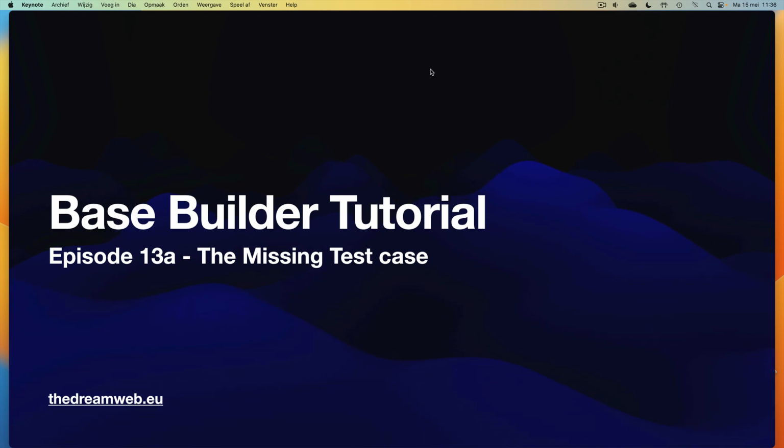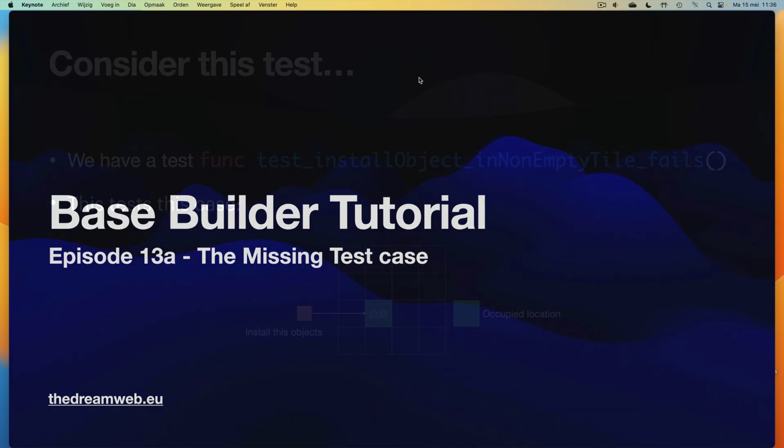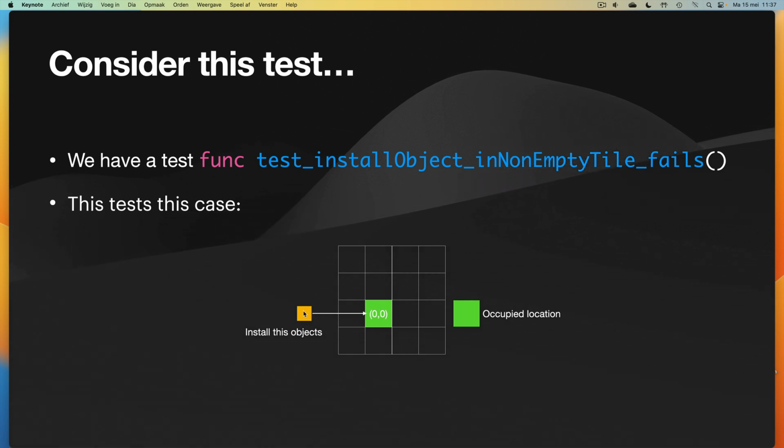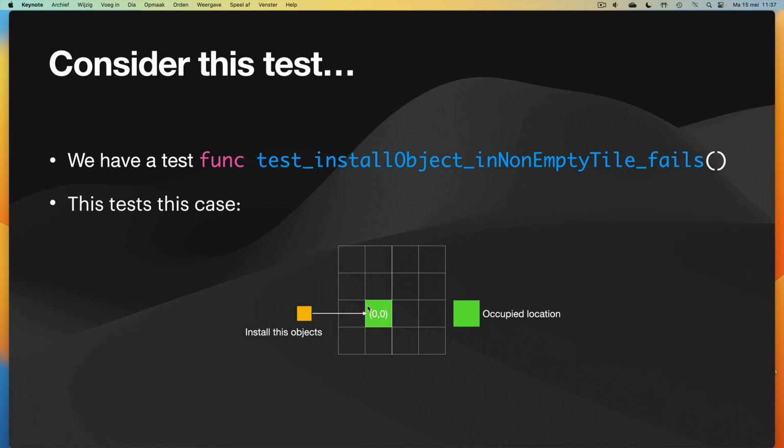Hi, and welcome to this follow-up video for yesterday's episode. We created a bug in our application, and that's due to a missing test case. We were testing to see if you try to install on a non-empty tile, that should fail. What we were testing is whether, if you have an occupied location and you want to install an object there, and the location where to install and the occupied location exactly match, then the installation fails.